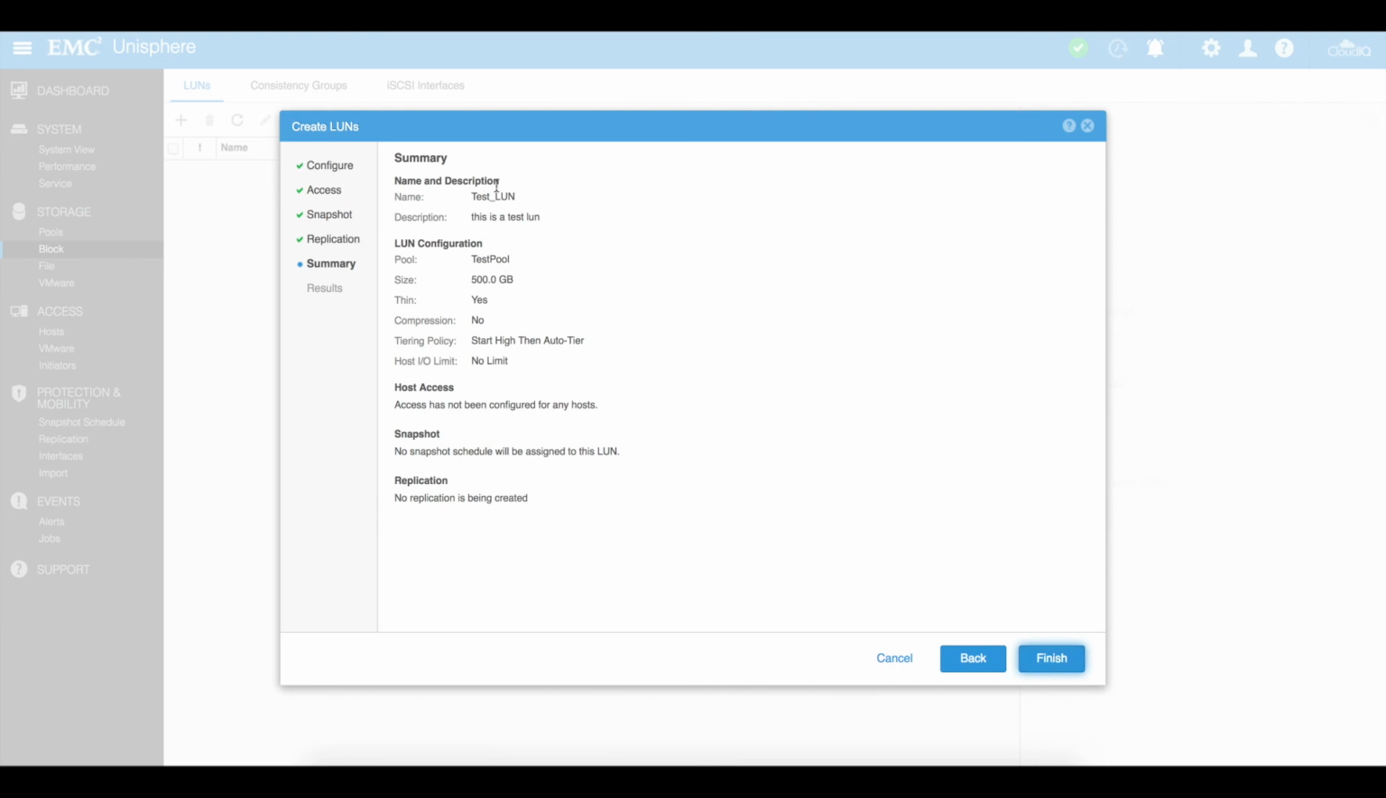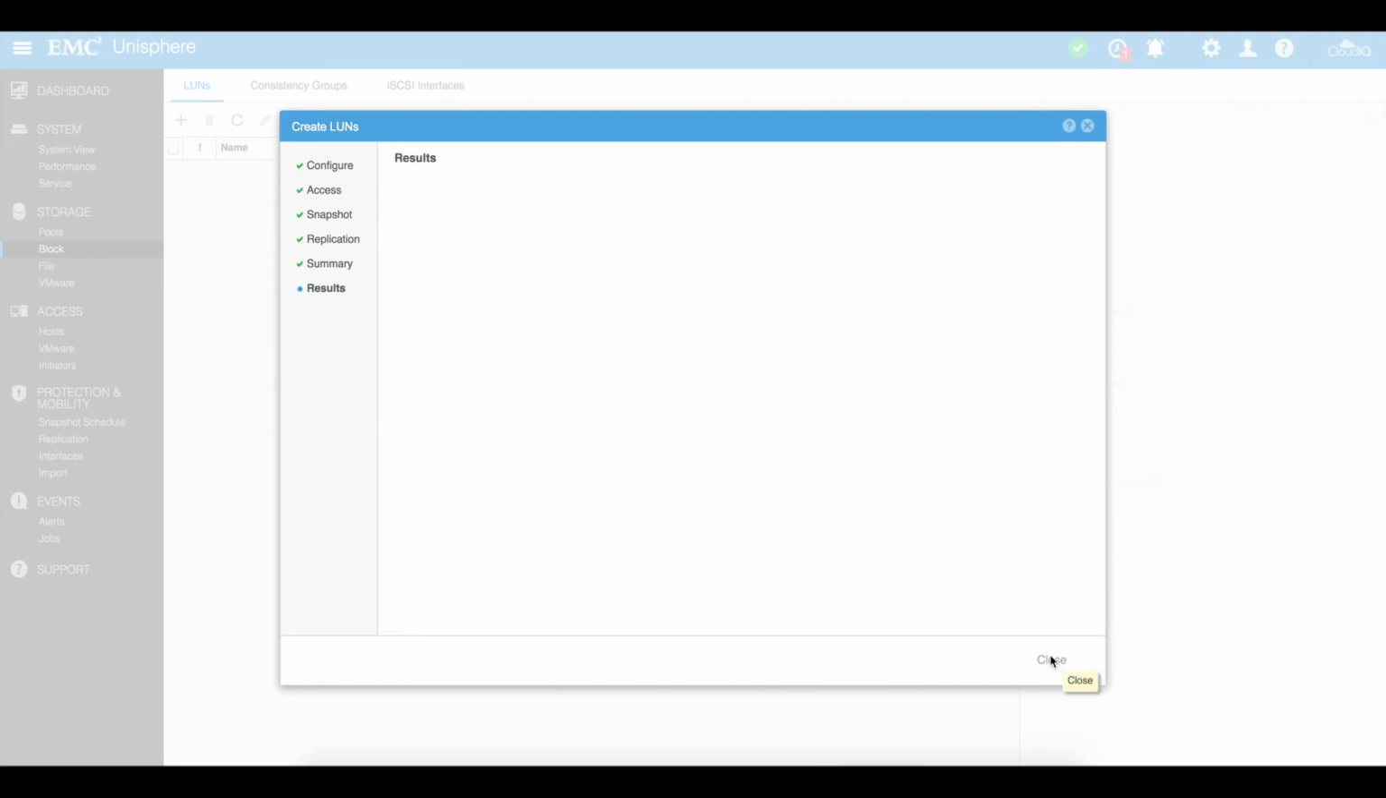Then you've got a summary here. You can see that that's the name that we've given it. We've given it 500 gig, etc. We've left snapshots off. We've left replication off, and access has not been configured for any hosts as yet. But all of these features you can go back and customize and change as often as you see fit.